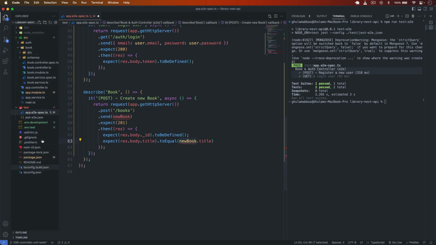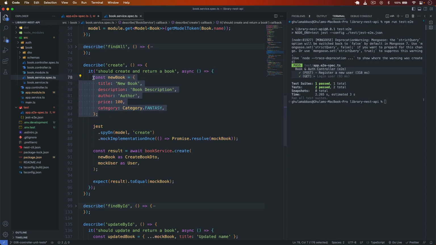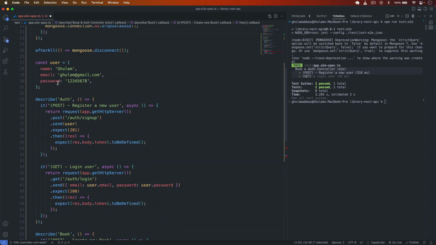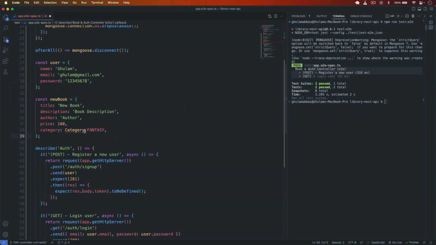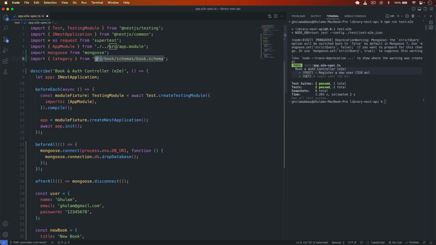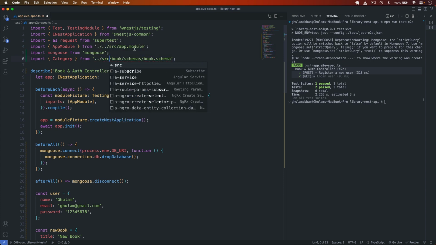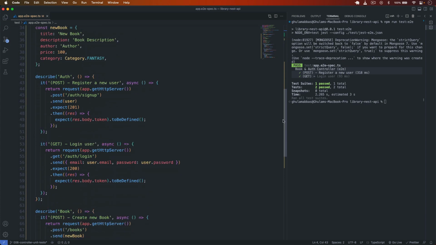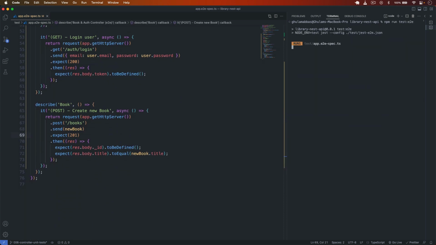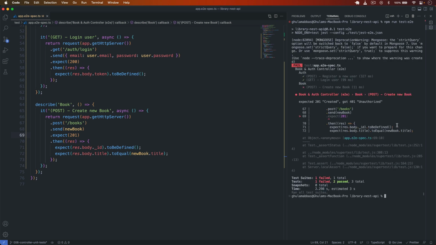I go back to my book, and then in the book.spec here, I copy this newBook here. Okay, then I go to the top and I simply paste that after here, and I will import the category. Okay, and that is going to be ./src/book/this. Okay, so now after that, if I now run the test again, you can see that here we get here unauthorized error, because this is a protected route, so only authenticated users can create a new book.